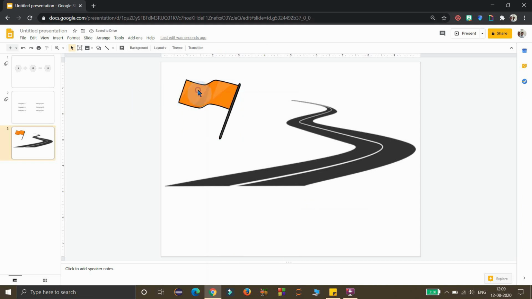Now I am going to add some text to it. For that I am taking a text box. Then I am inserting this text box here, and then I am entering a year here. 2000 I have entered. I am making it bold, and then I am aligning that text in the center. And then I am increasing the size of the text.